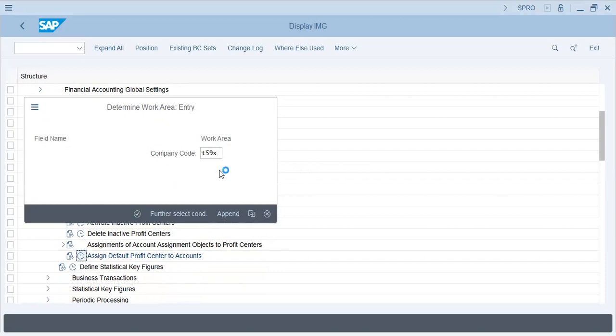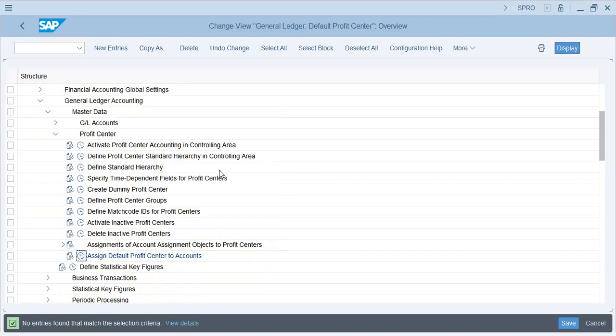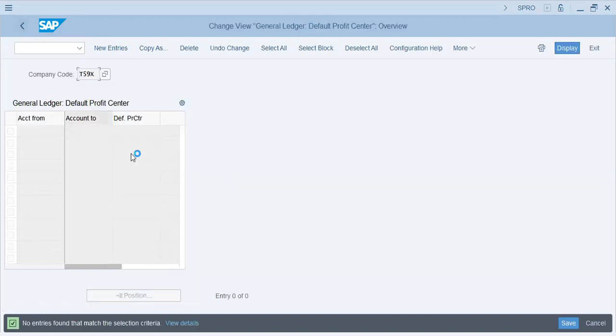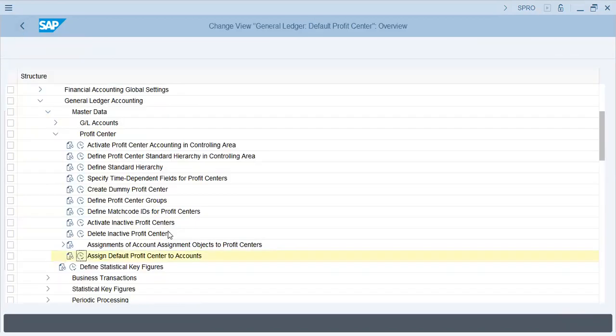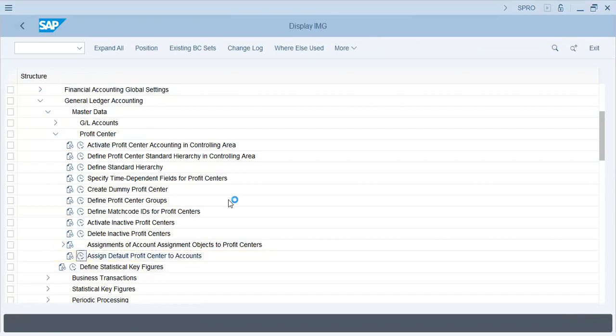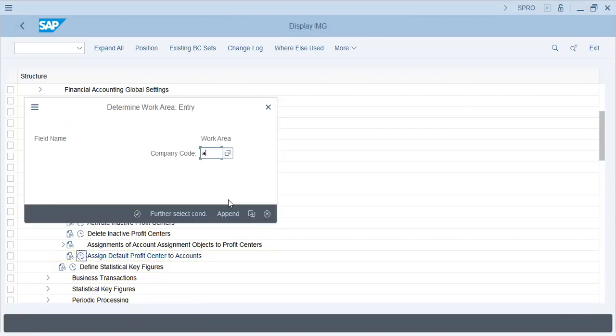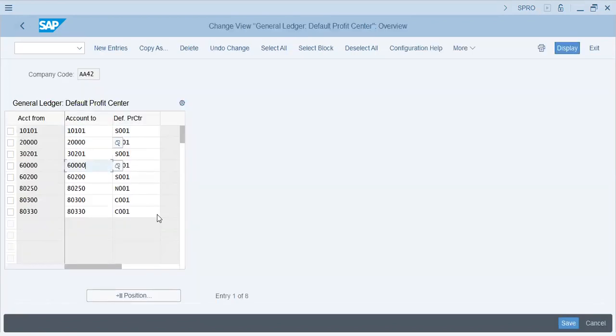T59X. Okay, we don't have any right now. We'll make this and then we'll make an entry. F42, we have this setting. And let's open another session, FS00.